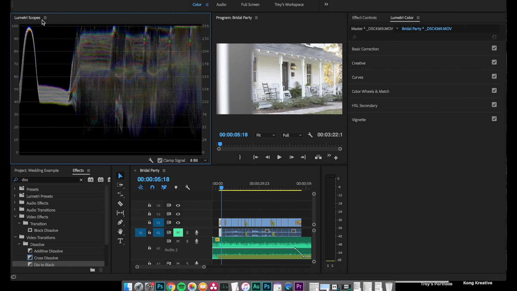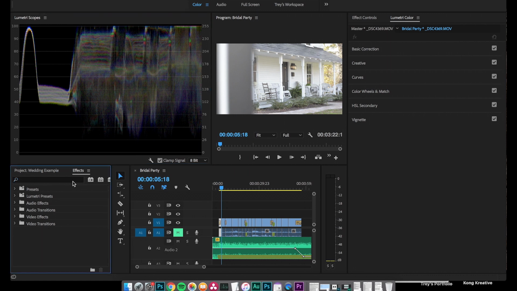If anything is in the white or up against this line, it's blown out, it's washed out, and it's gone. If anything is against this line at the bottom, that means it's completely black and there's no more data in it. I prefer to use the RGB Curves effect when it comes to color correcting my footage.